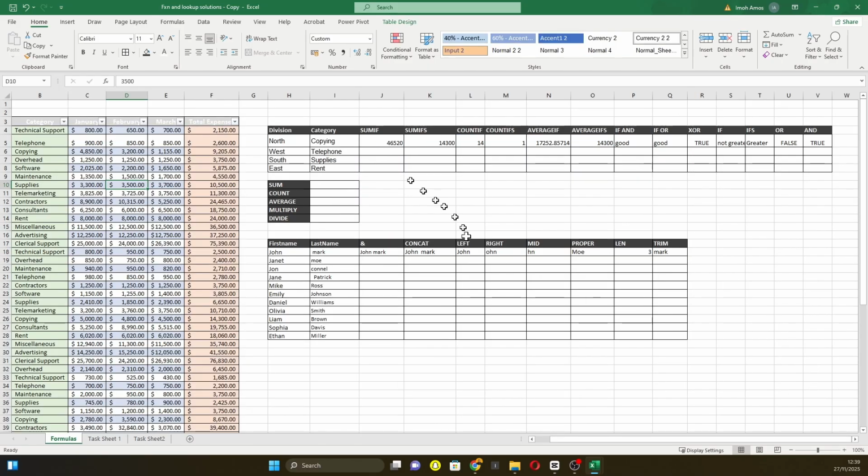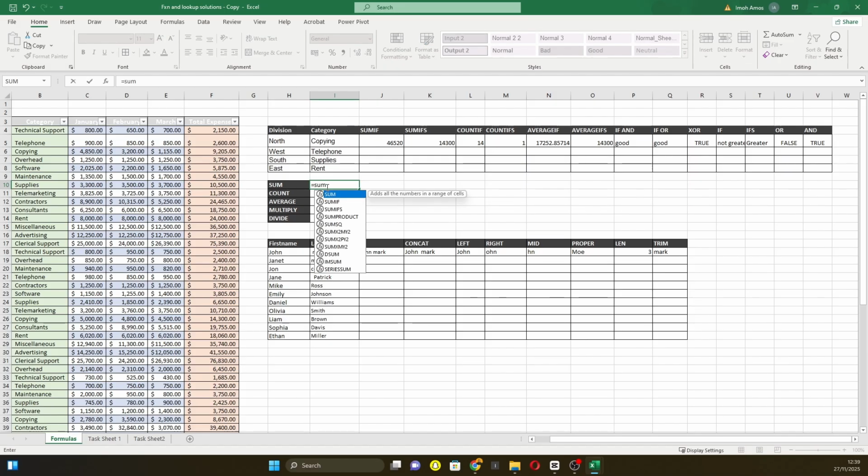So the sum function is to know the sum between numbers. We type equal to SUM. Once you start typing, most times Excel brings out the function if it's there. You can see that the sum function adds all the numbers in a range of cells, so it's used to add numbers.